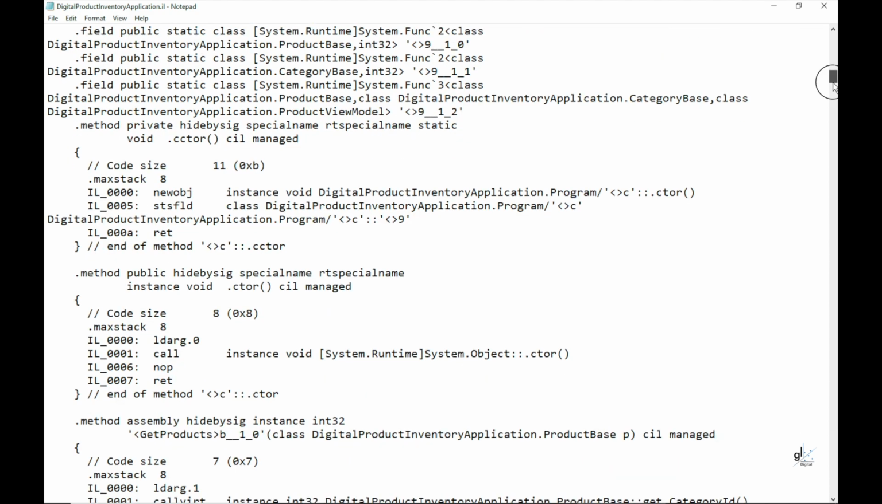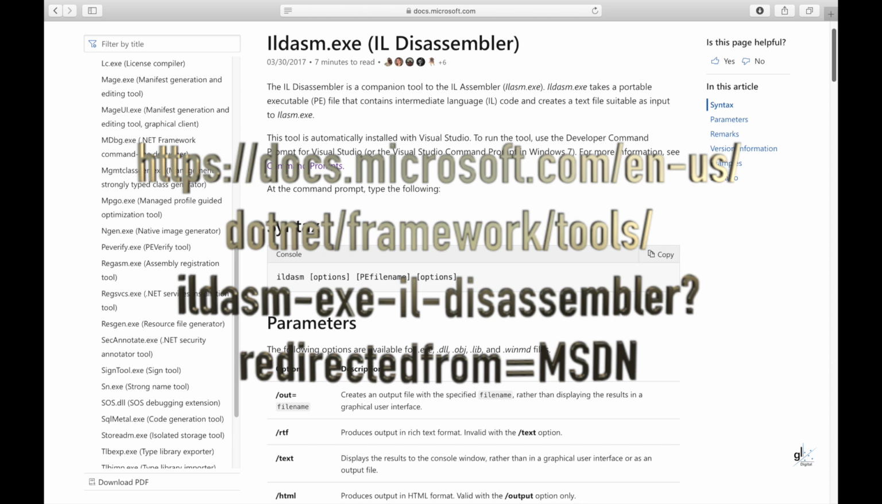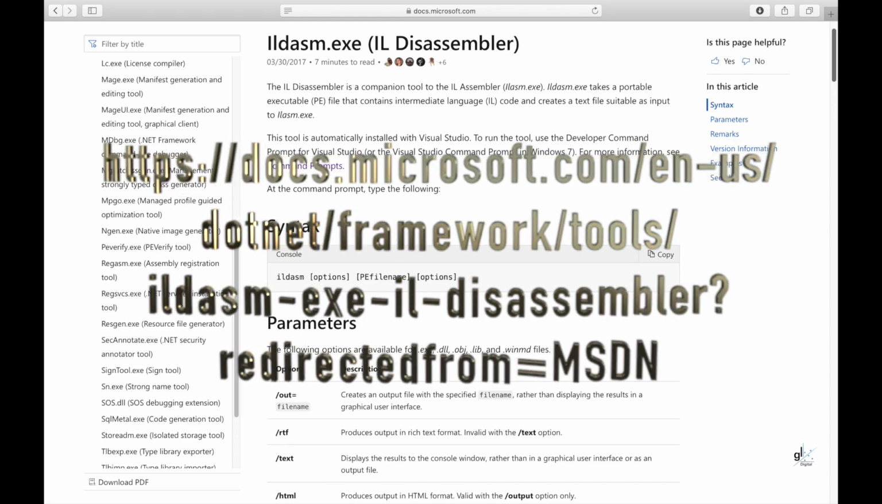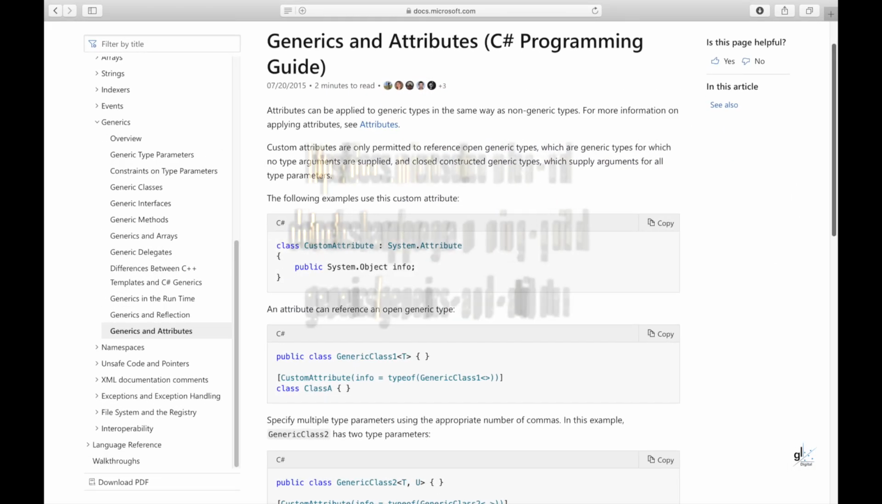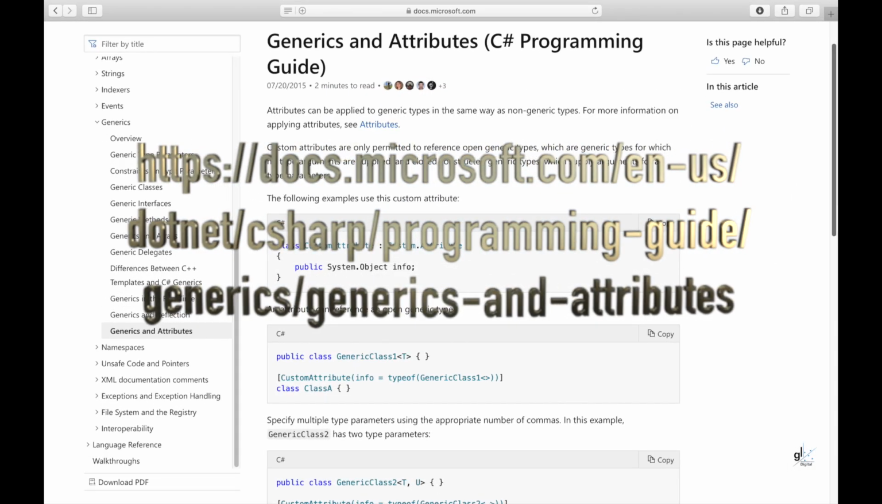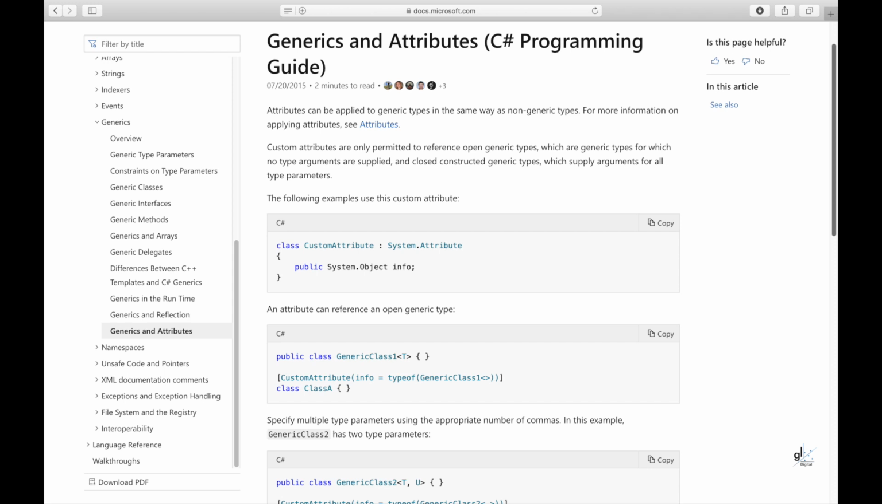Great! For more detail on the IL disassembler, please navigate to this URL. All URLs mentioned in this tutorial can be found below in the description. Lastly, if you are interested in reading about generics and reflection, please navigate to this URL. If you are interested in reading about generics and attributes, please navigate to this URL. Reflection can be used to inspect generic types in C# at runtime, and this will be discussed in later videos created on C# reflection. Generics used with attributes will be covered in future videos created on C# attributes.